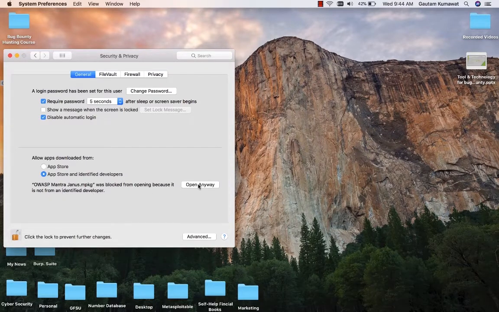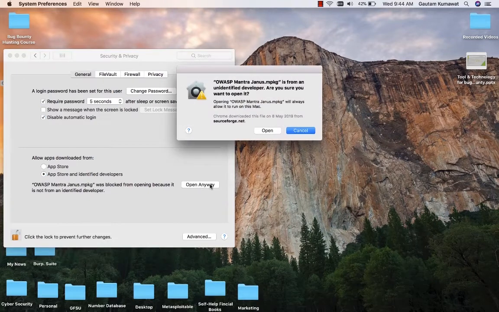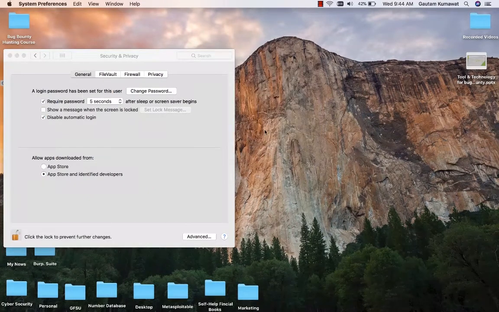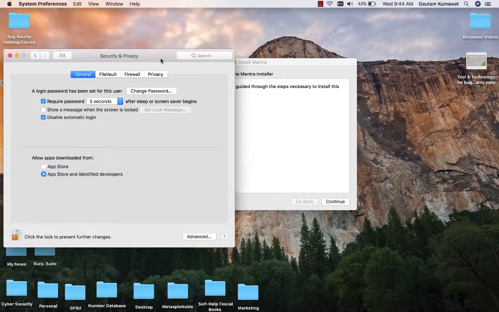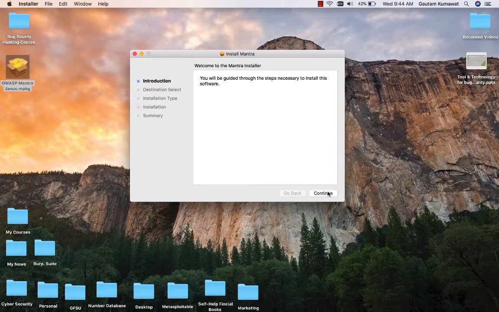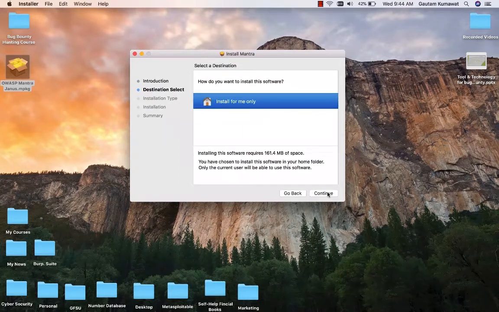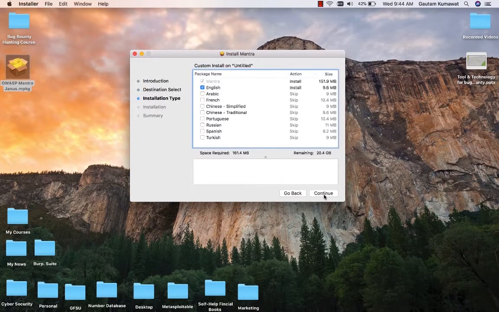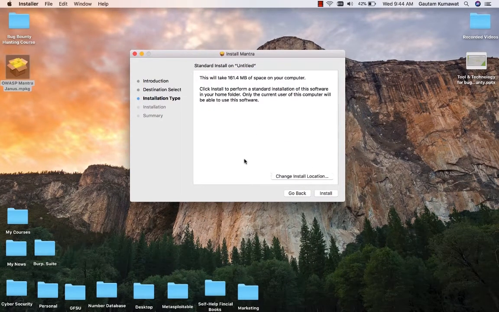So I will click on Open Anyway to open it up, and just click Open, and you can see the installation wizard is coming up. Click Continue and Install for me only. Select the language you want to use, and click Continue. If you want to change the location of the installation, you can change it. Otherwise, you can directly install it.